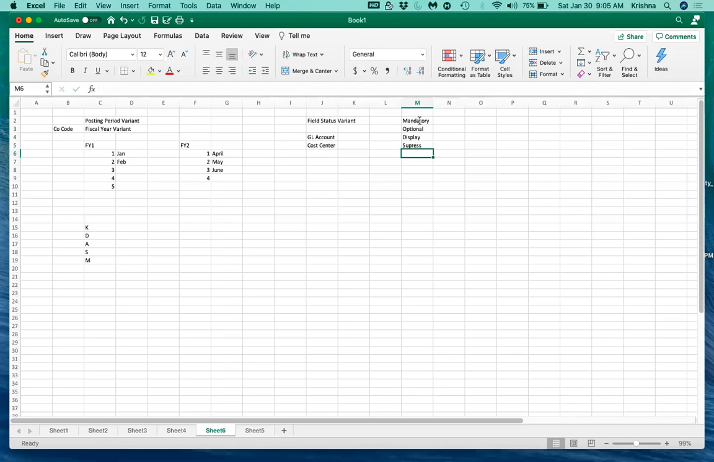Mandatory means if you mark this field as mandatory, you cannot post the transaction without mentioning the GL account or cost center. Optional means you can or you cannot, it's at your discretion. If the cost center is not applicable, leave it blank, or else you can mention it. Display means it will only display; you cannot enter anything in this field, and it will be grayed out in the system. Suppress means that field will disappear from the screen; you will not see that field. So these are the 4 statuses.